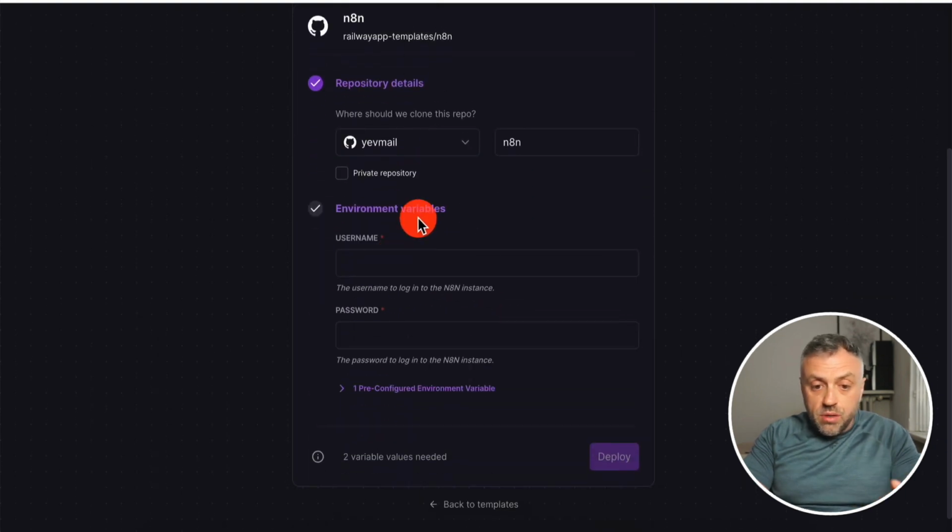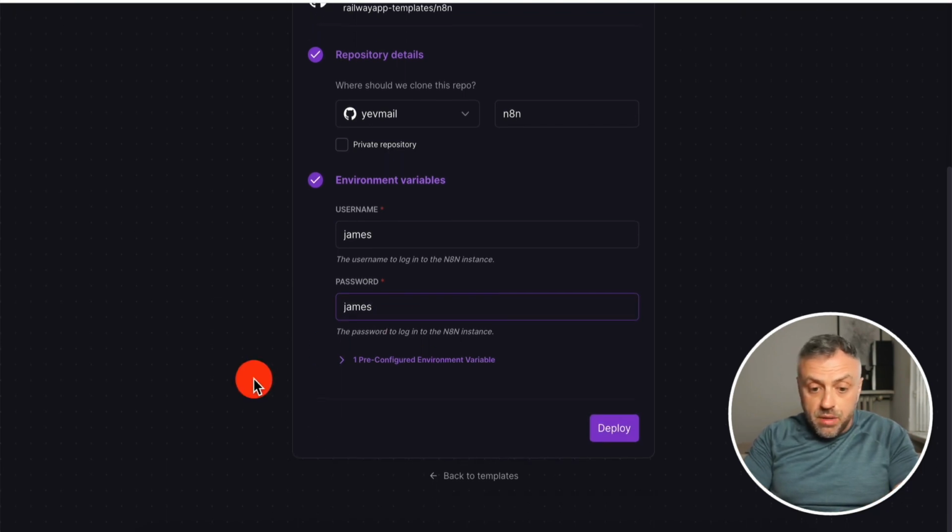Now, we have to configure a couple of things here, right? We need a username and a password so that we can log in to this newly created installation of this tool that this whole process is going to do for us. So what I'm going to do is I'm going to say James, and for password, I'm just going to say James as well. Don't tell anybody, but that's my password.